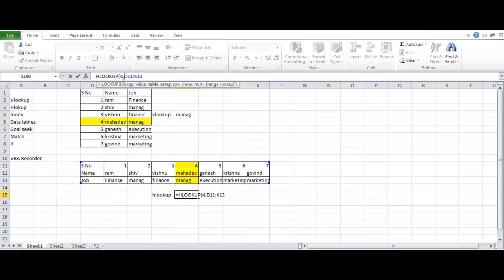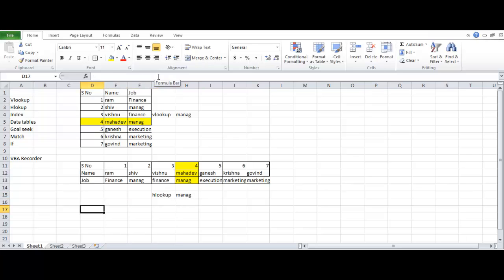So it will search for 4 in the first row of the selected table, and then it will go to the row number that is being specified here. So I want to go to the third row, which is of course the job part. When I do that, I get the same value. Everything is the same, only the orientation has now turned from the vertical way of searching to the horizontal way of searching. Otherwise the function remains the same, so it's again a lookup.